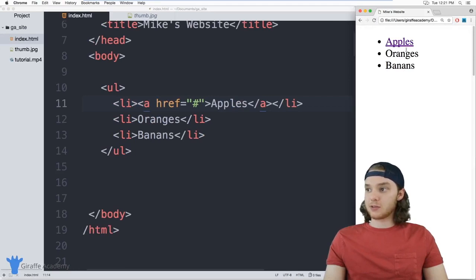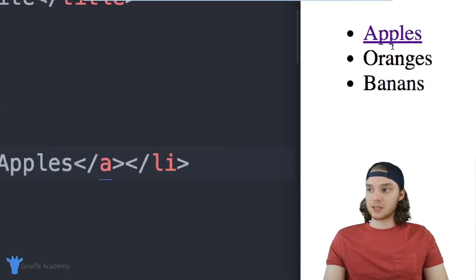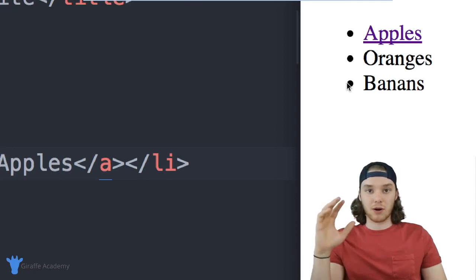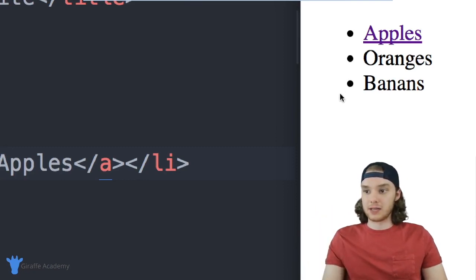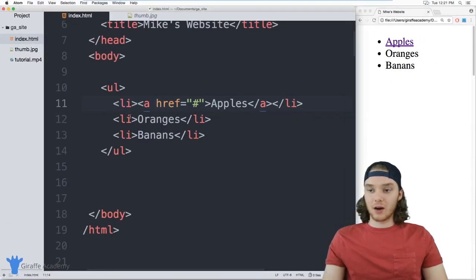Now when I refresh the page, you'll notice that we have this awesome list. So it's listing out all of these items, and you can see this one's a link. And because this is an unordered list, we have these little circle markers that just marks each list item in the list. So that's how you can define an unordered list.